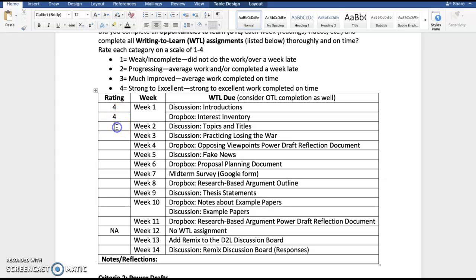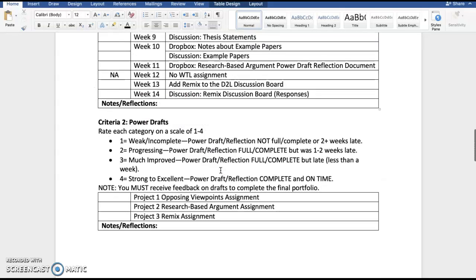And I did that, I did this, I did it on time, I did it well. If you missed a week, for example, you would put a 1. So you just would fill this out. And there's, again, all the Right to Learns right here for the semester.